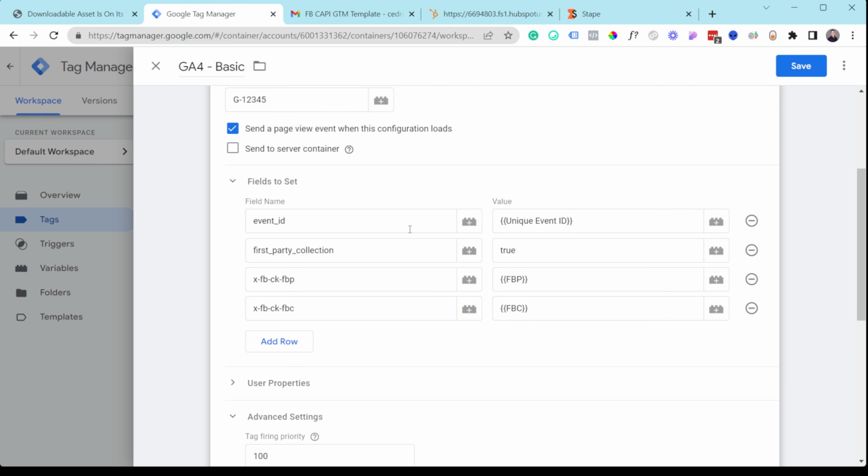So here we have the event ID. You already remember what happens if you don't send an event ID with your events: Facebook is not gonna be able to deduplicate those events. First party collection, you're just always gonna set that to true. Again, those fields are already all gonna be there for you when you import the template.